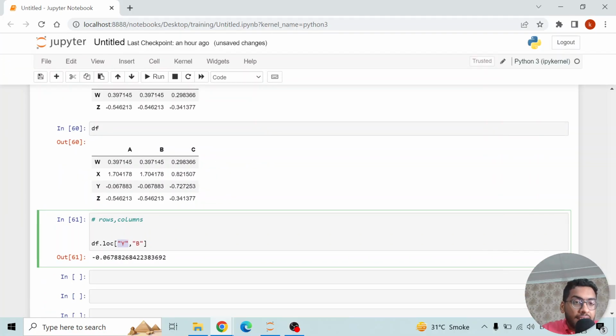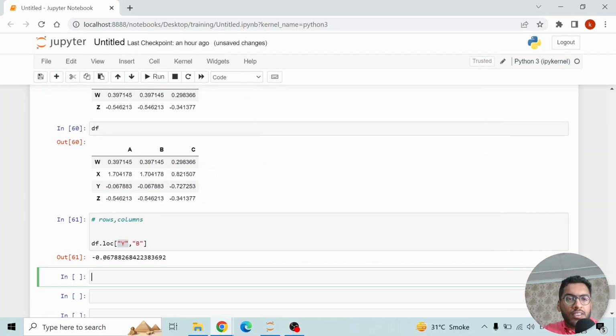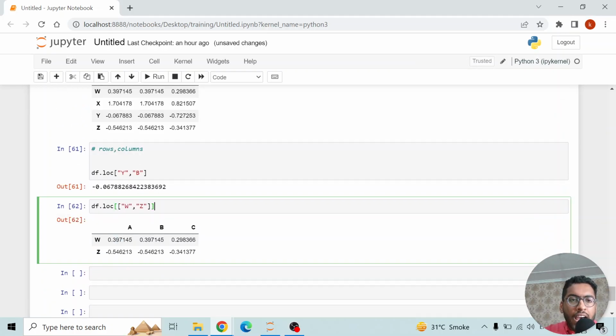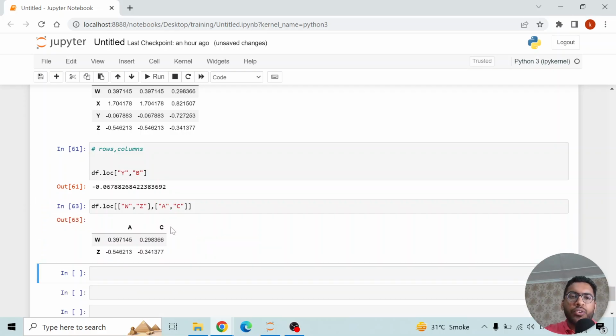How to do that? Let's take a look. What I am saying is, I will put df.loc, bracket start. I am interested in W row and Z row. So I will put it within a list, right? W, comma, Z. That is what we did over there as well. If you see, that is my value. I will put comma. I am interested in column A and column C. So put a list, column A, comma, column C. And you get your answer. That is the magic of this loc method.